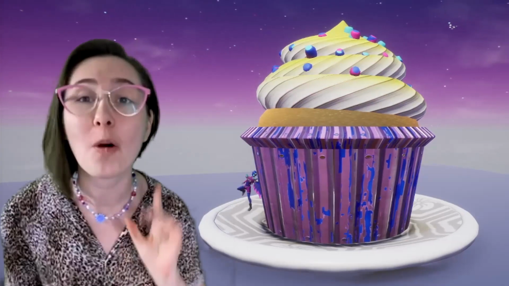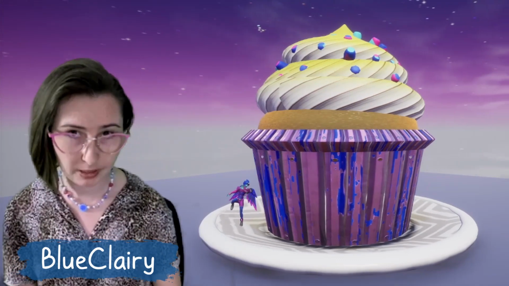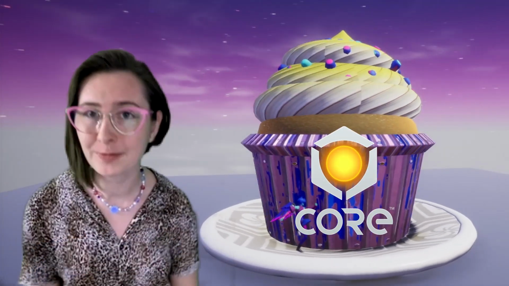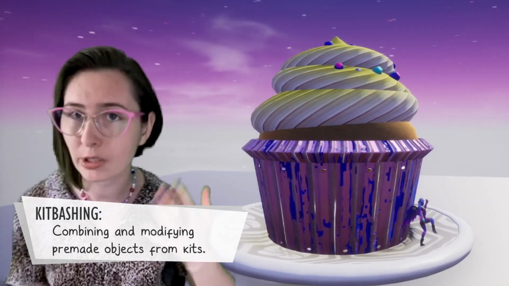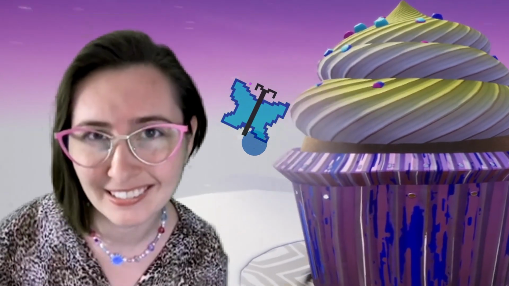Okay, all right. Welcome creators, I'm Blue Clary, and for today's tutorial, we're going to be 3D modeling this cupcake in the Core Games editor. We're going to be kitbashing, which means combining and modifying pre-made objects to create something unique and exciting. Let's go, let's have some fun.